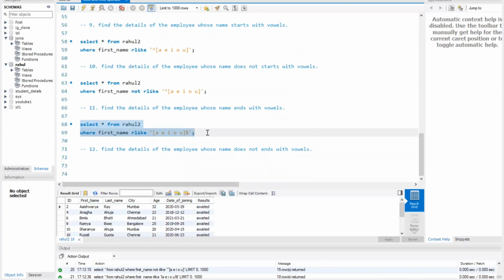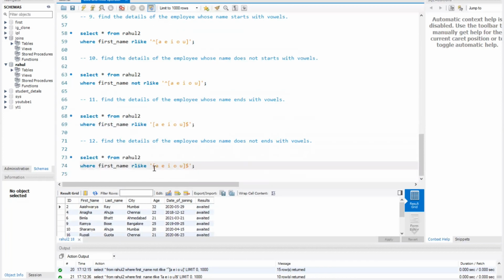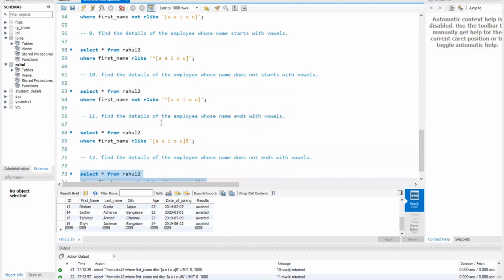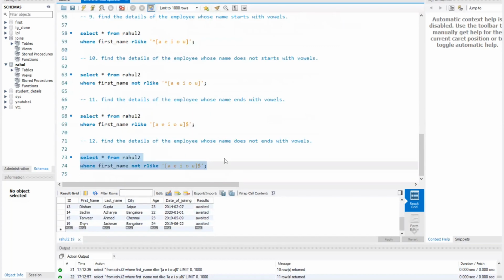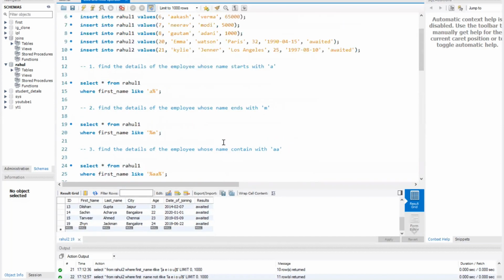So this is one concept, and the last concept would be does not end with a vowel. So you can mention only not. That's it. Fine, guys. So I hope that you guys remember it by now. Okay, so let's revise what we have done.